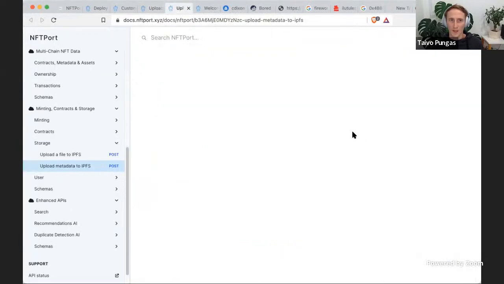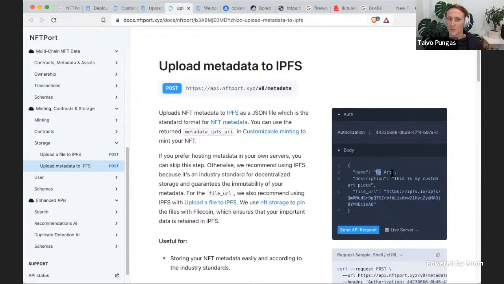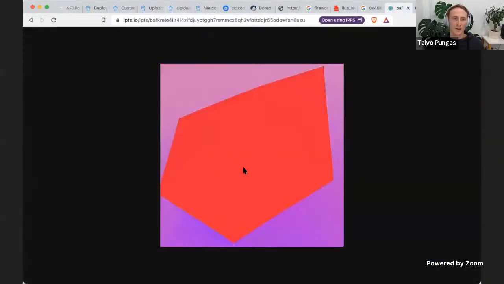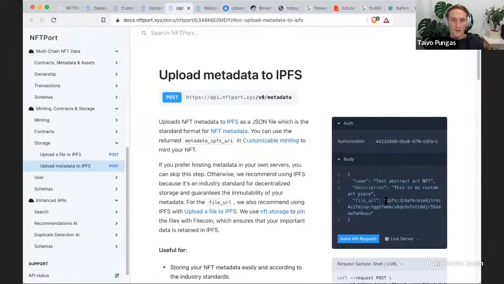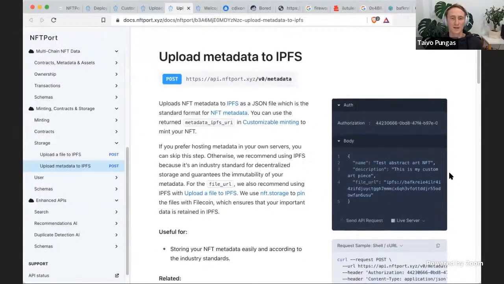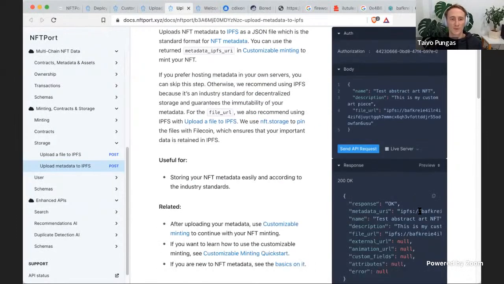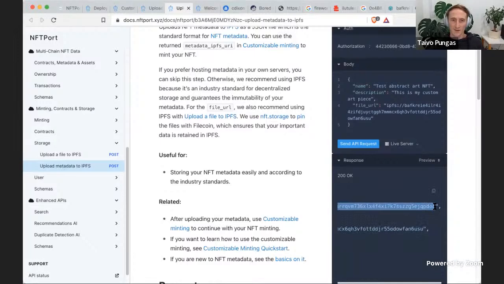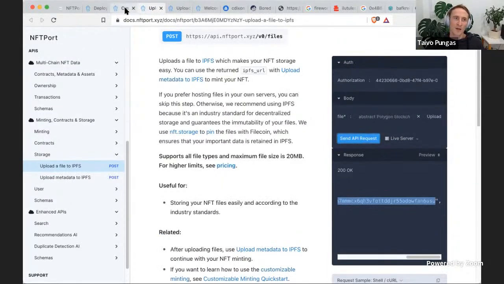Let me upload metadata. So this is where we name, in the metadata is where we actually give the name to the NFT. Let me call it test abstract NFT, abstract art NFT, and the file URL will be on IPFS. Okay, so it loaded now. This is the image that I used, and it lives on IPFS. And let me update the file URL. Yep. And the metadata should be uploaded to IPFS any second now. Okay, got it. The metadata lives under this URI, and now I'm actually ready to mint.